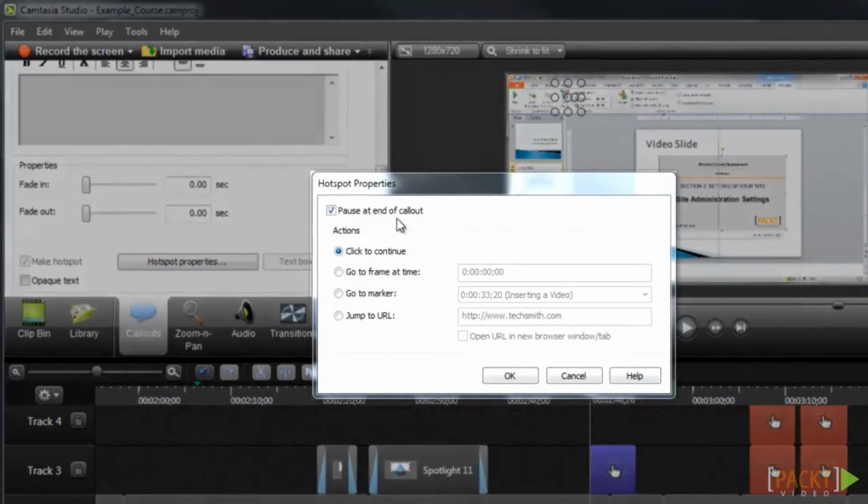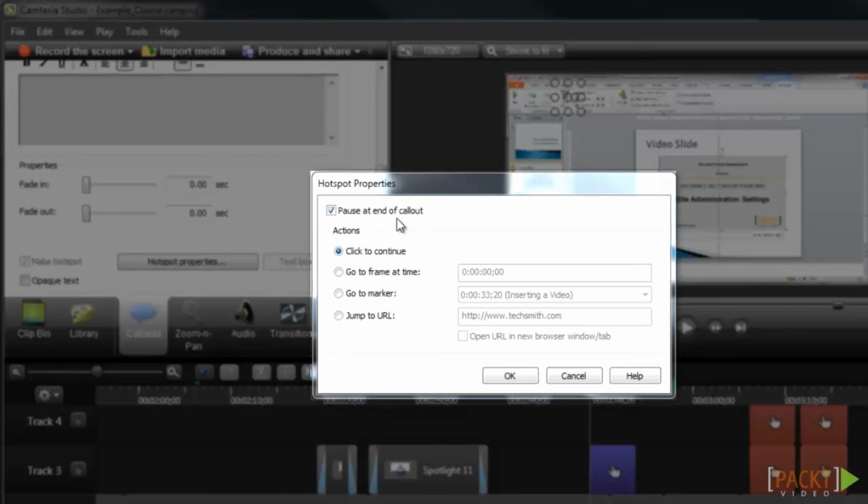By default, the hotspot is set so that the timeline pauses when the playhead reaches it on the timeline. You'll want to make sure this is selected so that the video pauses and allows the learner to click on the hotspot to continue.